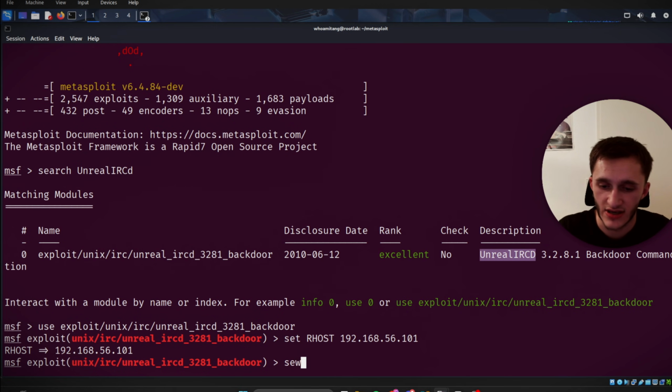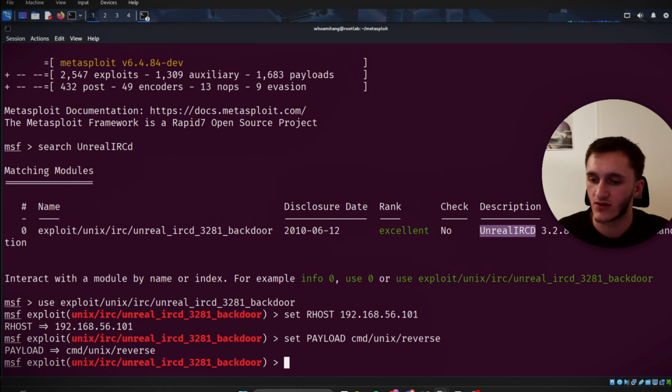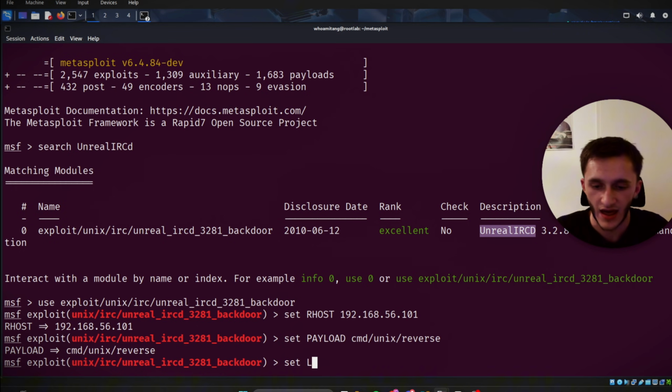We do that by using set payload cmd/unix, because the target is using Linux, /reverse. Here we have the payload set. Now we need to give Metasploit our local host to make the reverse shell. We do that by using the command set LHOST, which means local host, followed by our IP.